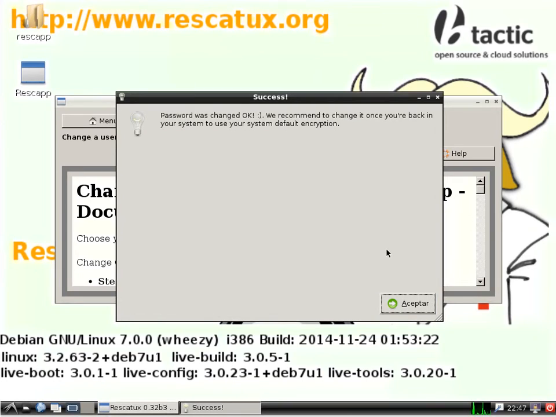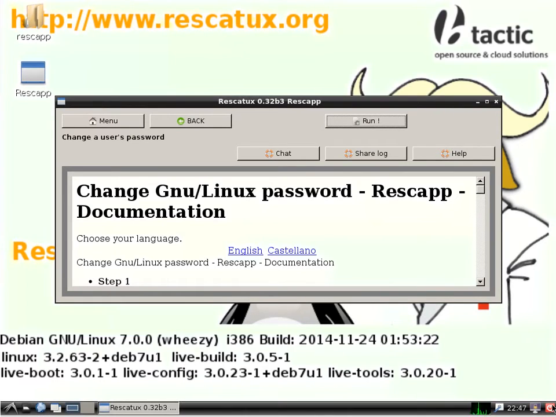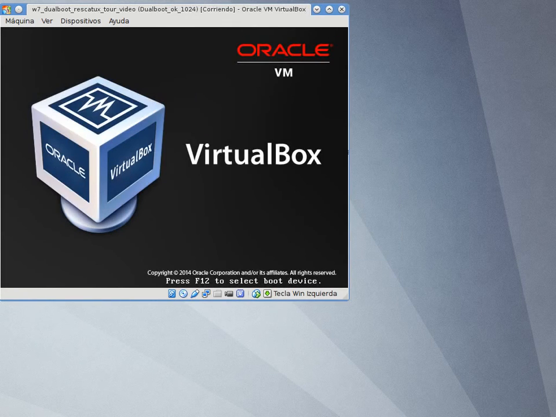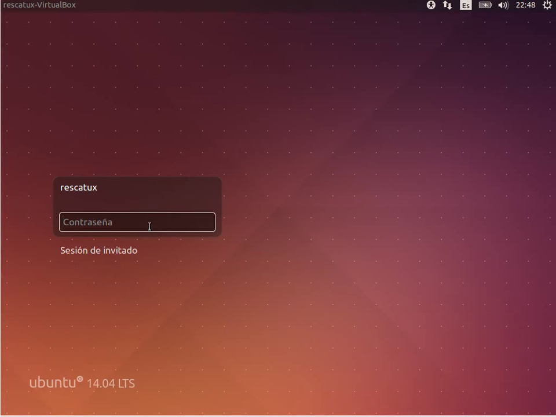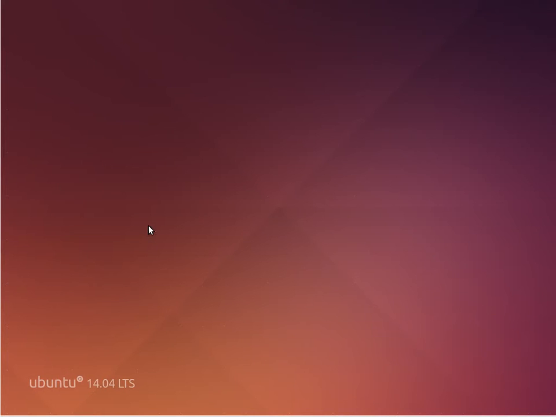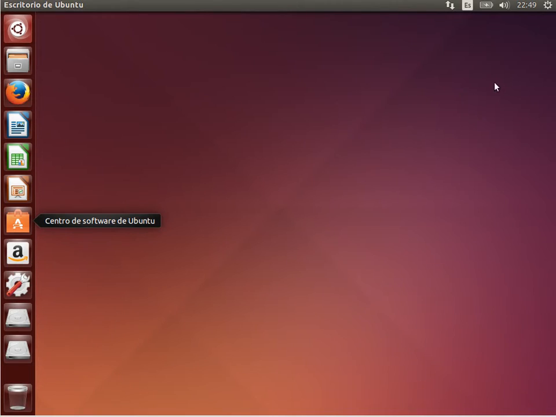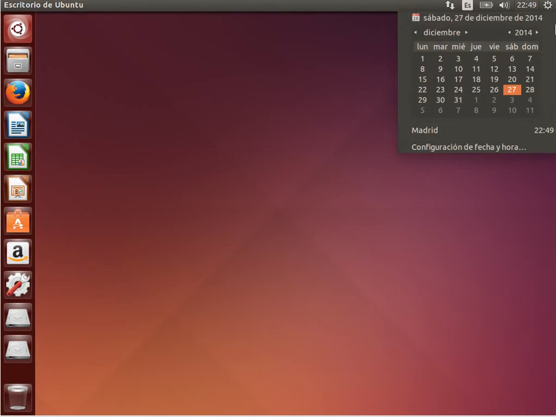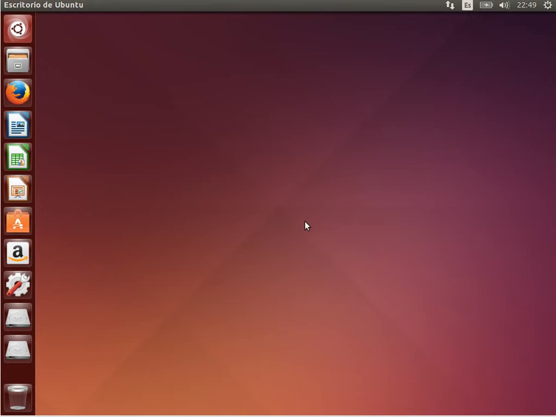Okay, so the password is okay, and Rescatux recommends us to change it once we are back in our system. So let's reboot without the Rescatux CD-ROM in it. Now I am going to try the new password that I have set, and oh, it works. Now I can log into my Ubuntu account. As suggested, I'm going to change my password from inside Ubuntu itself.